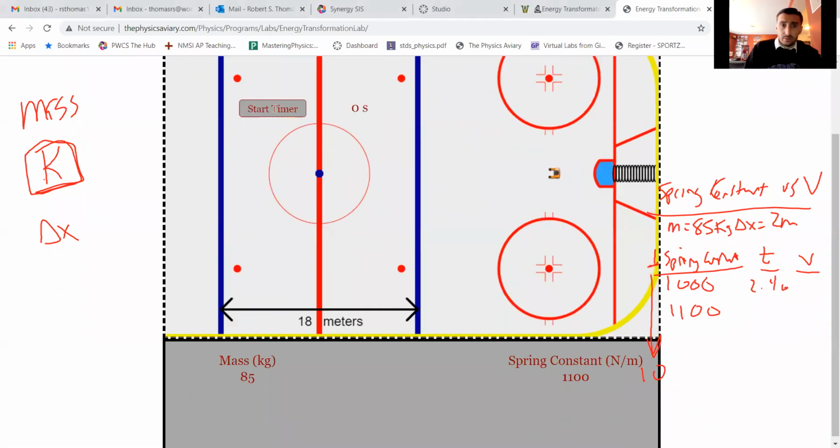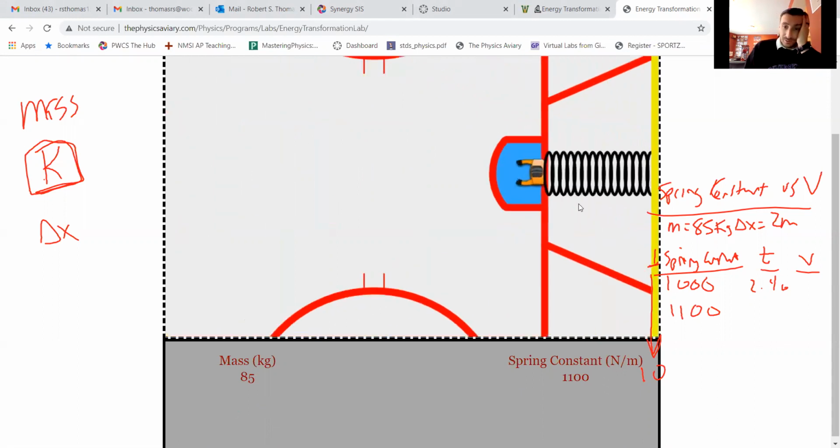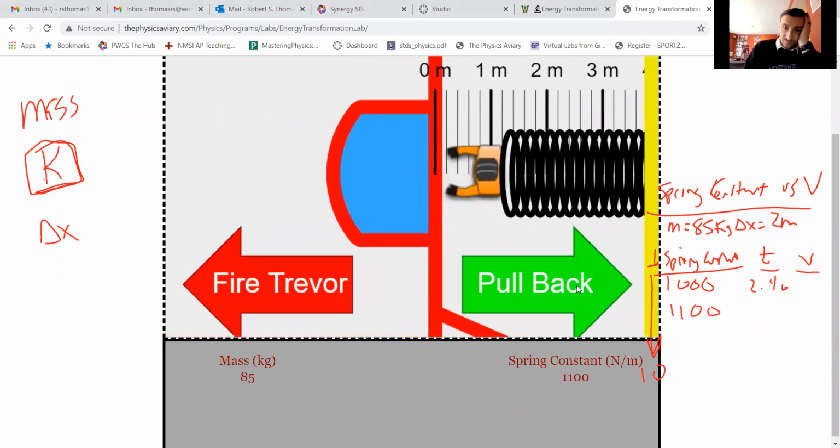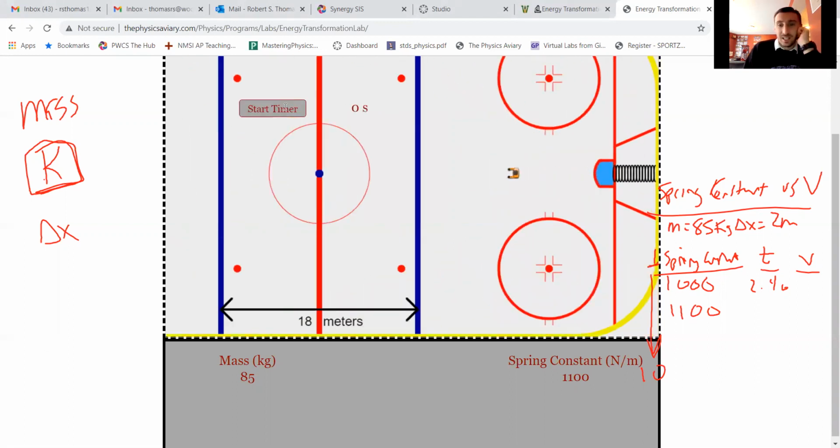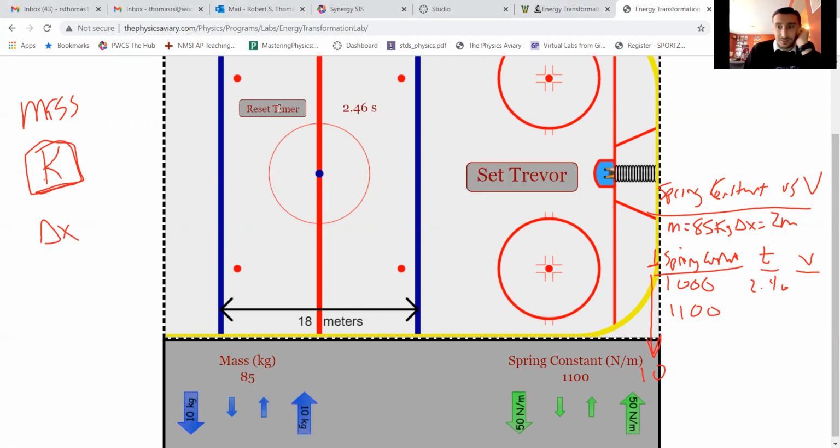Fire. Oh, I'm sorry, I had a brain glitch. 2 meters. Fire. I was expecting the timer to start automatically. Start. Stop. All right, that shouldn't be right.